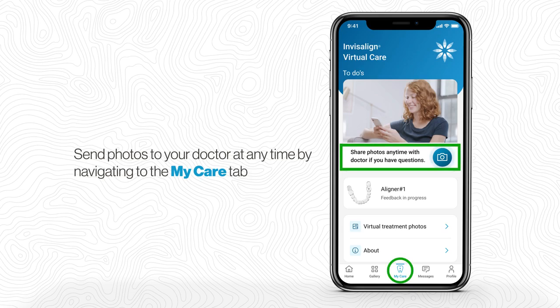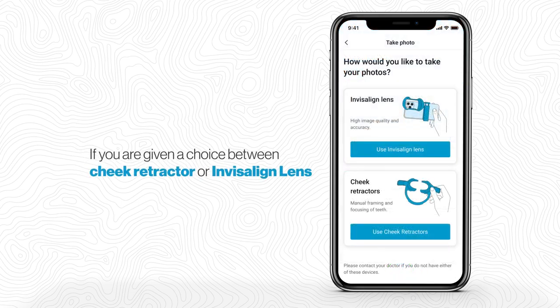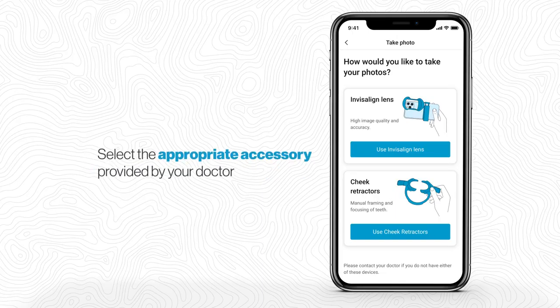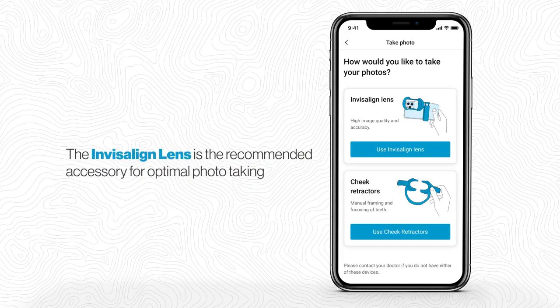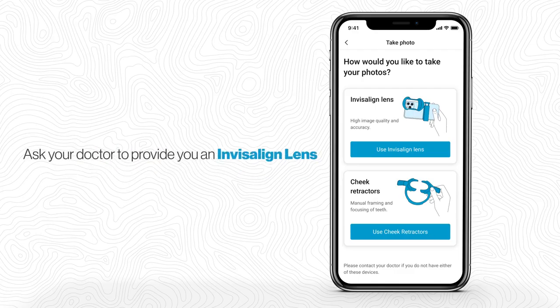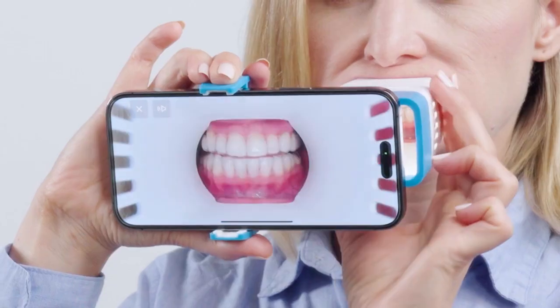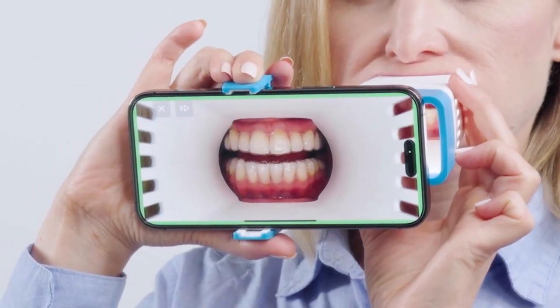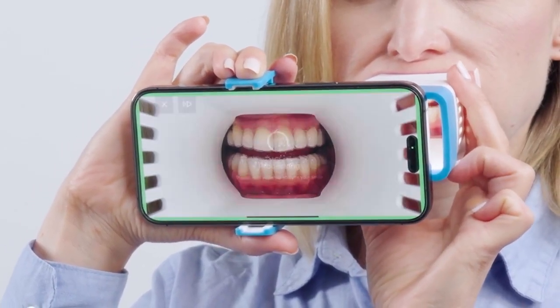If you are given a choice between cheek retractor or Invisalign lens, select the appropriate accessory provided by your doctor. Remember, the lens is the recommended accessory for optimal photo taking, so ask your doctor to provide you an Invisalign lens if you don't have one already. Place the lens in your mouth by inserting the contour end inside the corner of the mouth and lips. Stretch your lips to place the outer side of the device inside your mouth. Then follow the prompts in the app to take pictures of your teeth. Refer to the My Invisalign app for photo taking instructions.